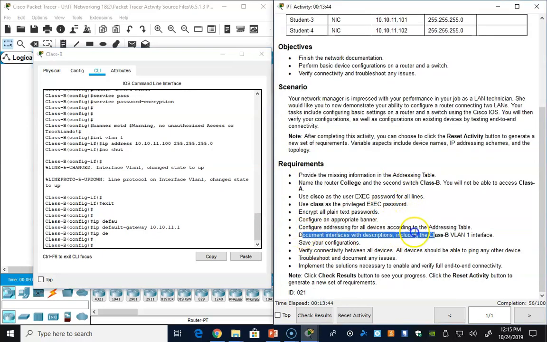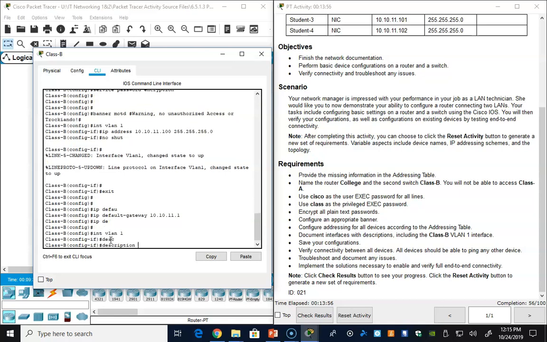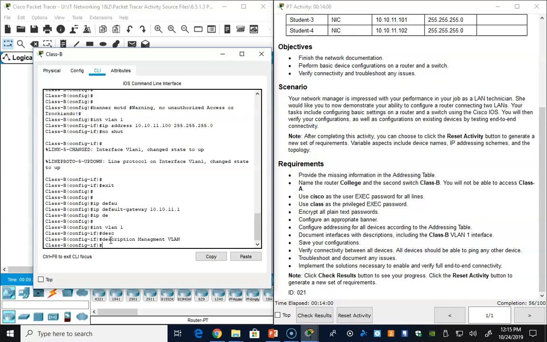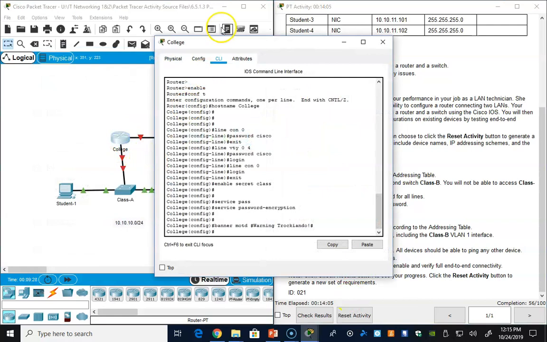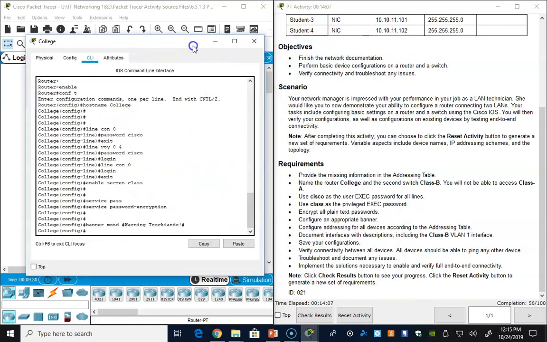Okay. So I gave VLAN 1 the addressing for that. Oh, it wants me to describe it too. So interface VLAN 1 description, right? Management VLAN. Enter. All right. So in case it tests for that. Let me give my interfaces some.